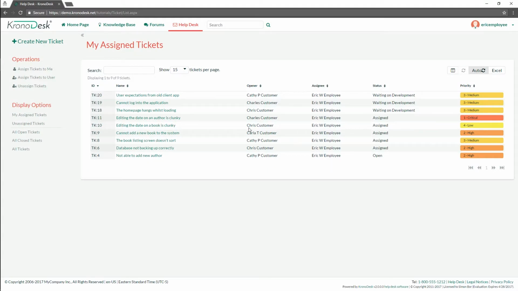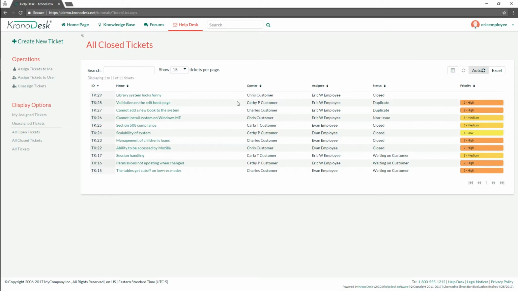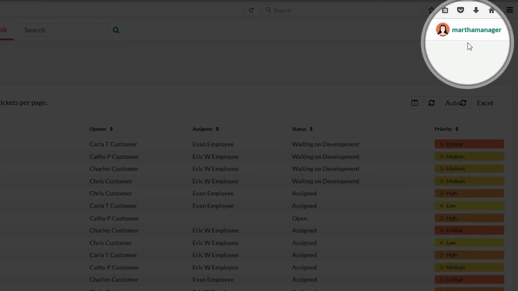You can see the status has changed to closed. Now, if we switch back to Eric Employee, you'll see that it doesn't pop up here because it's a closed ticket. And if on the left-hand side in the sidebar, we click on all closed tickets, you can see right at the top now we have Chris's ticket, his conversation with Eric, and that has been closed, which is awesome.